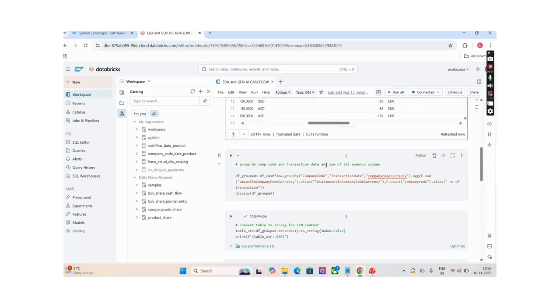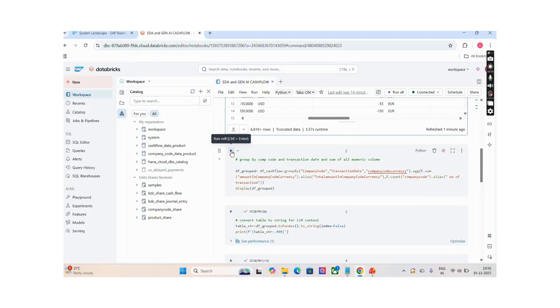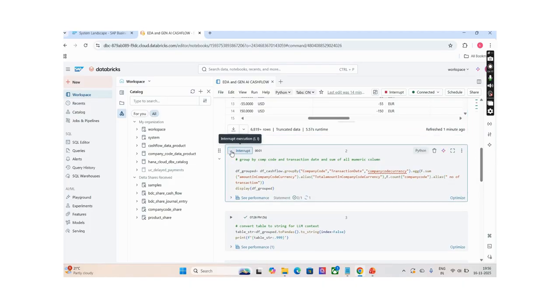Now we are going to create another data frame, df_group, where we group the data by company code, transaction date, and company code currency. We are also going to aggregate the amount in company code currency with respect to company code, transaction date, and company code currency. We are also going to create one new column, count, which is the number of transactions. This number of transactions is not present in the source table, but we are creating this column with the help of this Python script.